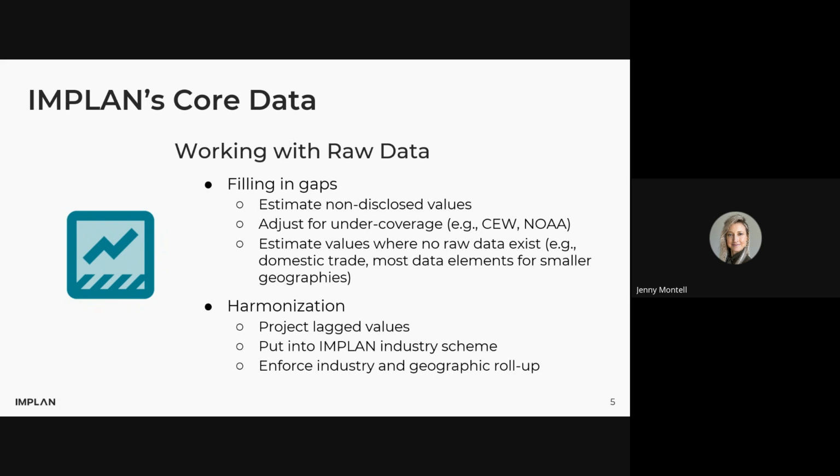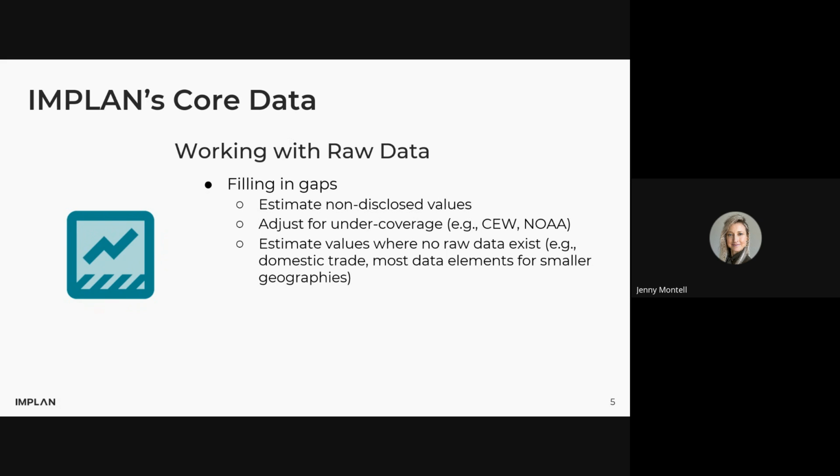Adjusting for under coverage. And that is distinct from non-disclosed, because with under coverage, the data source is actually giving you a number. So it will tell you the number. It's not hiding the number from you, but we know that that value doesn't represent the entirety of that industry. So it either excludes certain types of workers or certain types of that industry's products.